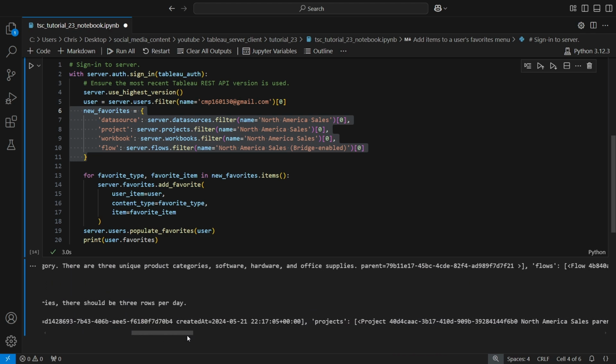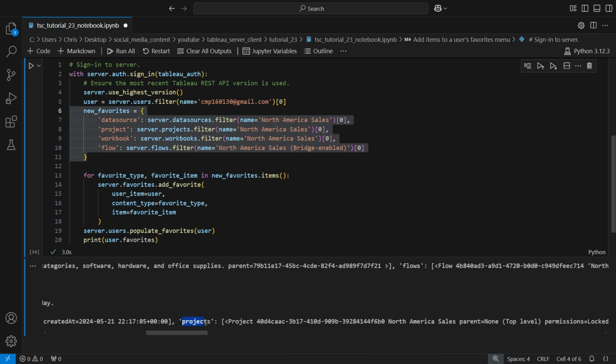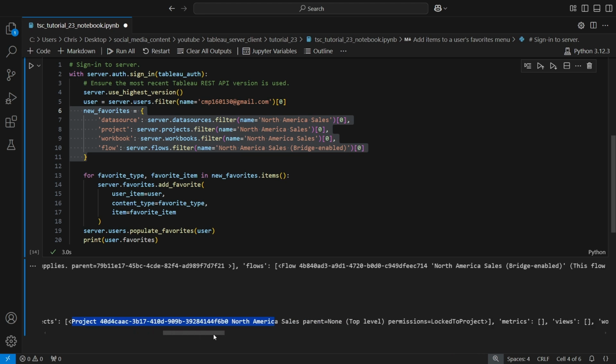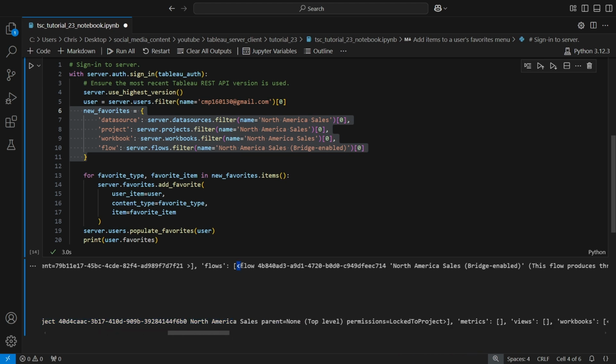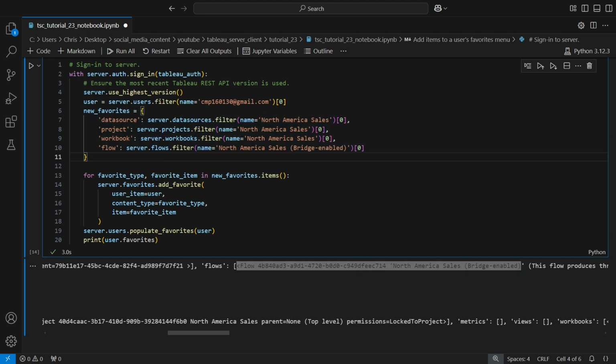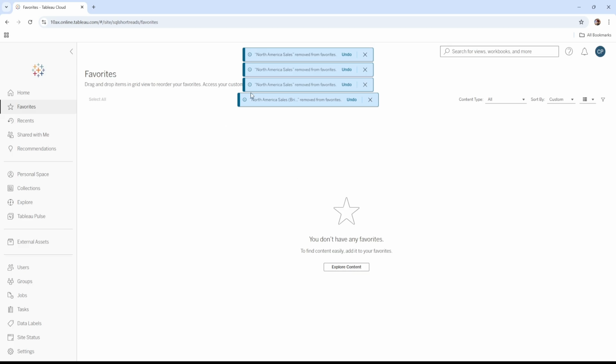So if we go to data sources, we have projects. So there's a list of one project, the corresponding item. Same thing with flows. We have one flow added to the favorites. What I want to do to visually see this, as opposed to this terminal here, let's jump back over to my Tableau Cloud instance and see what took place.